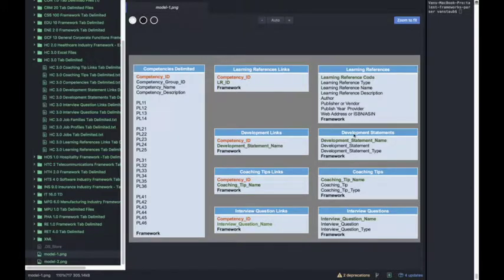Other pieces of information such as development statements, coaching tips, or interview questions use the name as the identifier. And we know that those relate back to the competency. If we look at our competency, we have the competency ID, and we have that link file that joins the two. So our competency ID is referenced in the link file, and we know that the learning reference ID maps to an actual learning reference.